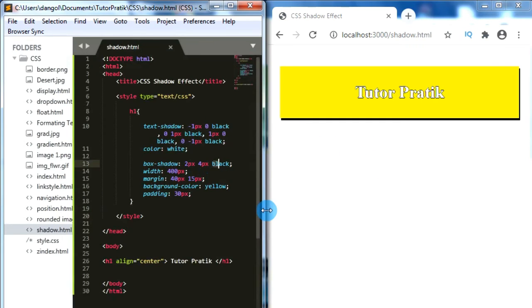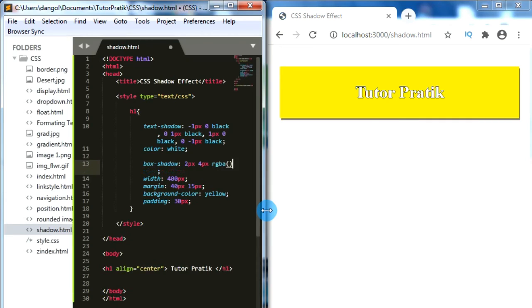Now we can also change the color for our box shadow, like red or gray. And if you want to give some transparency for your box shadow, you can use the RGBA color system. By using this RGBA color system, we can give the transparency for our box shadow color.